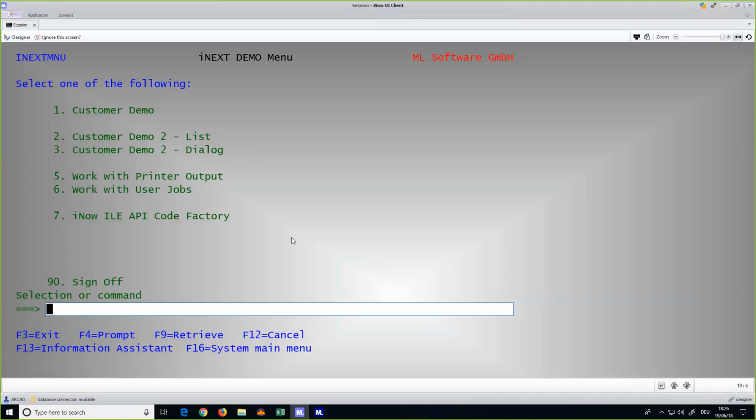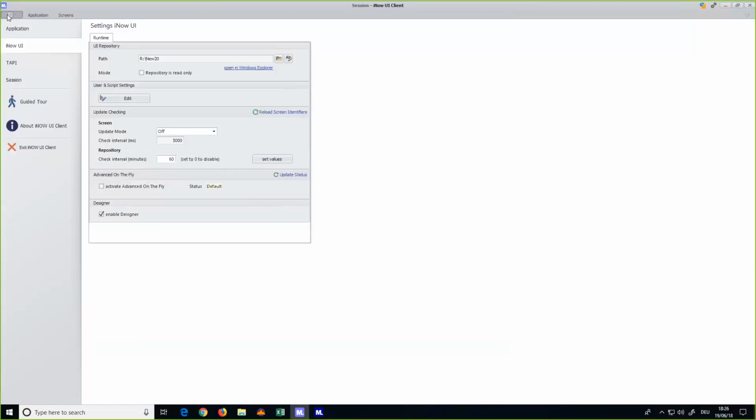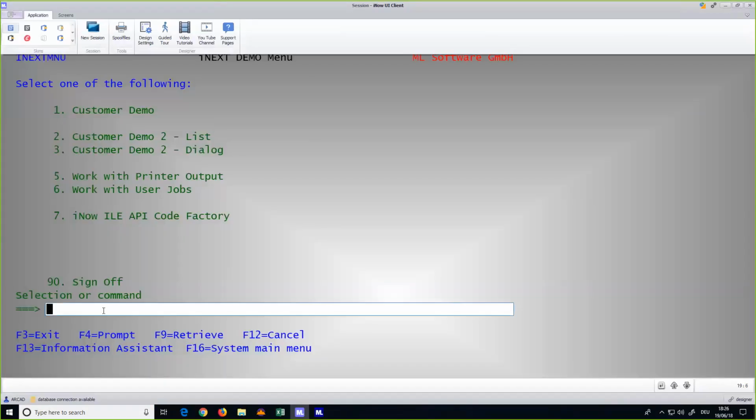And the next question is, we are not here to modernize one screen or 10 screens or even 100 screens. This product was made to modernize a few thousand screens in one shot, in one project, by building a model. And the model is interpreting your existing screens. For this, we are going to activate the advanced on-the-fly capability of the system.